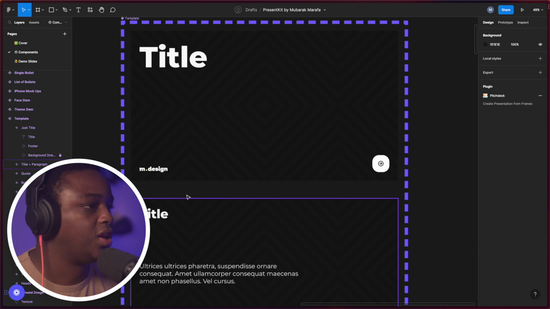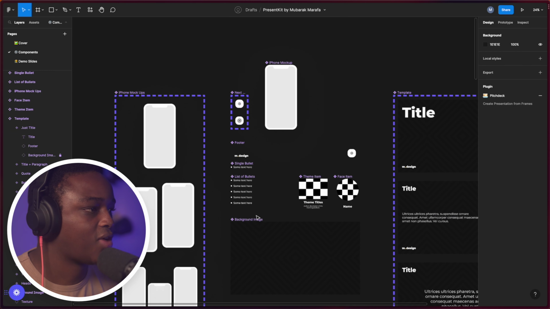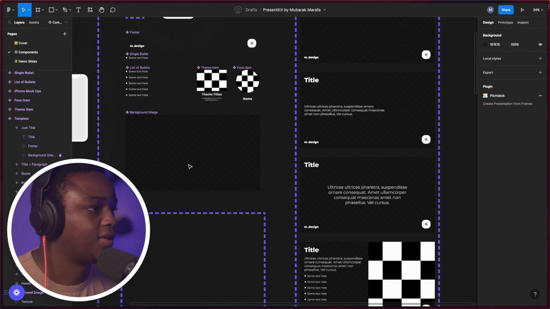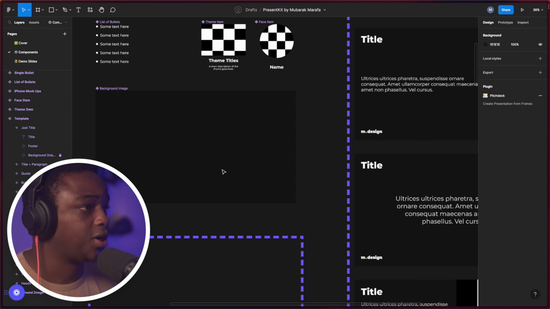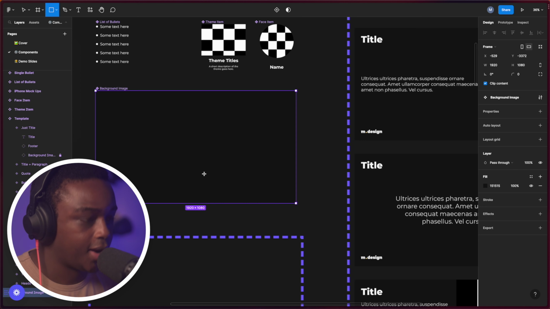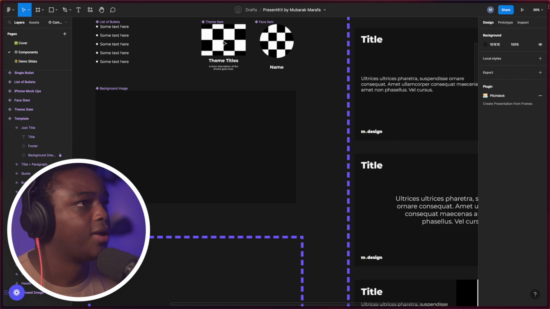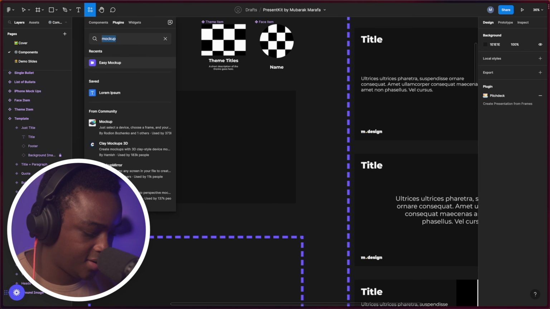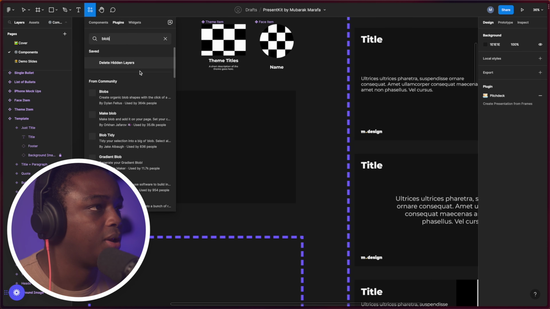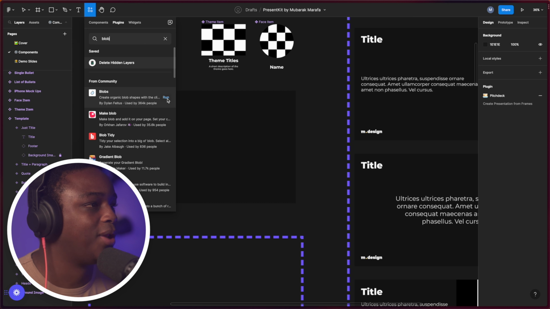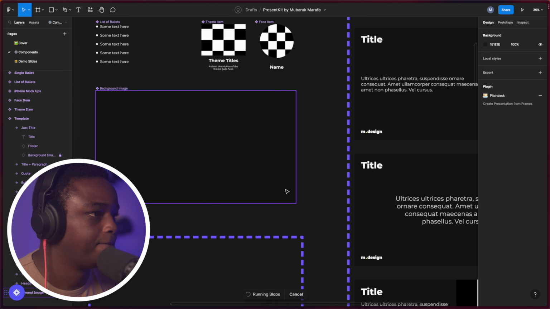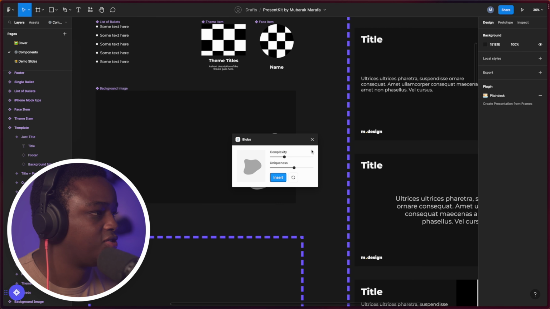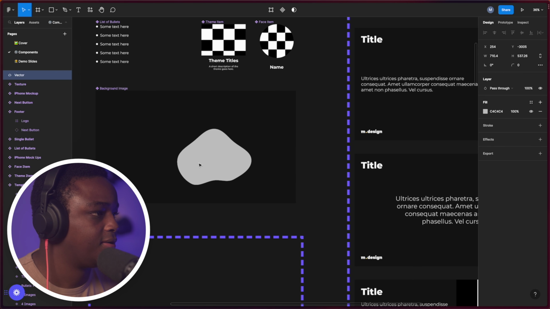Okay, you can even have a much more drastic change here. So let's say, for example, I don't want to use this texture. I can get rid of that. I can put in a shape here, or I don't know, I think there is a plugin where I can create blobs. Let's see. Yeah, blobs. Make blobs. Okay, let's just do that. Okay.